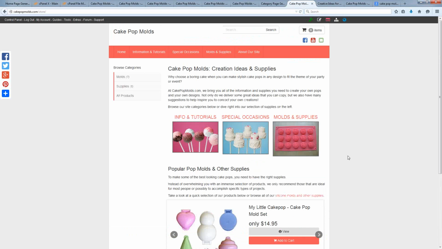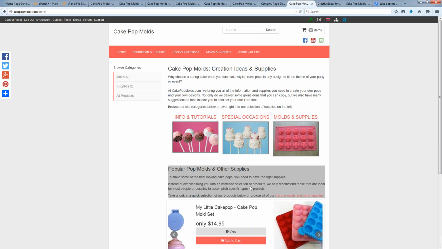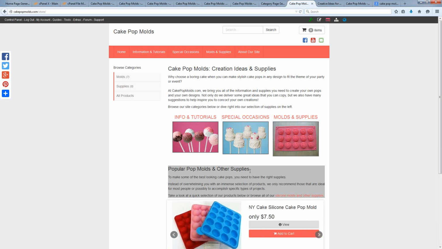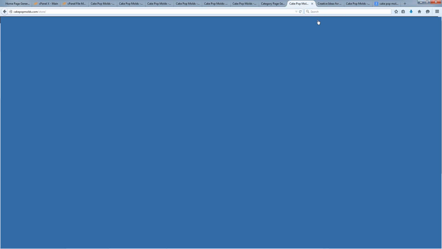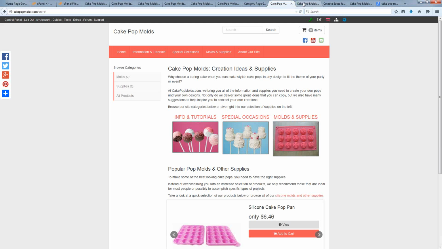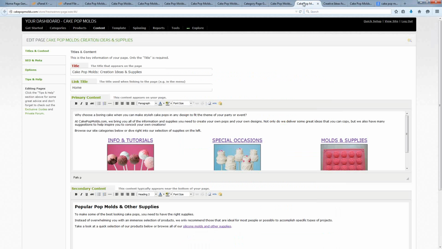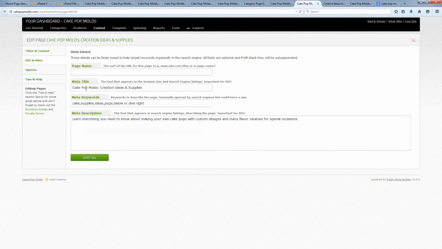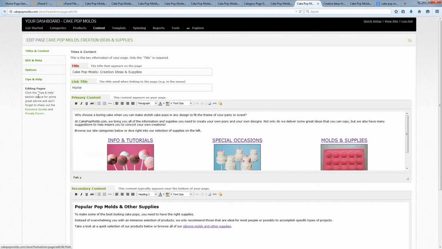Now, this whole page gets put together in a different manner than the category pages that we were just creating. I want to edit this page here so you can see what I'm talking about. For my title, I still use a descriptive title. For SEO and meta, I still use a descriptive title and a descriptive description here. However, for page name, there's not going to be anything because this is my home page.